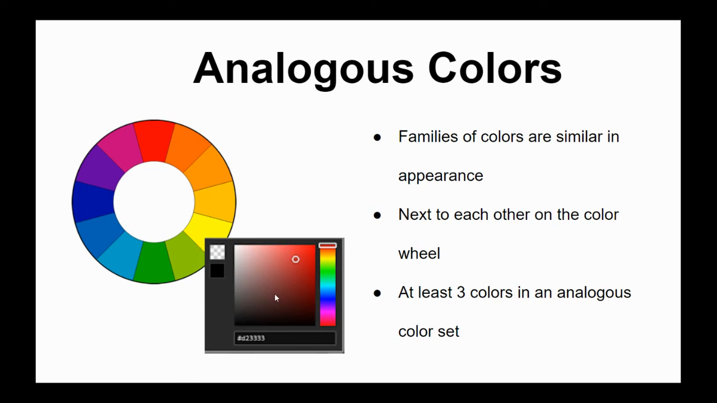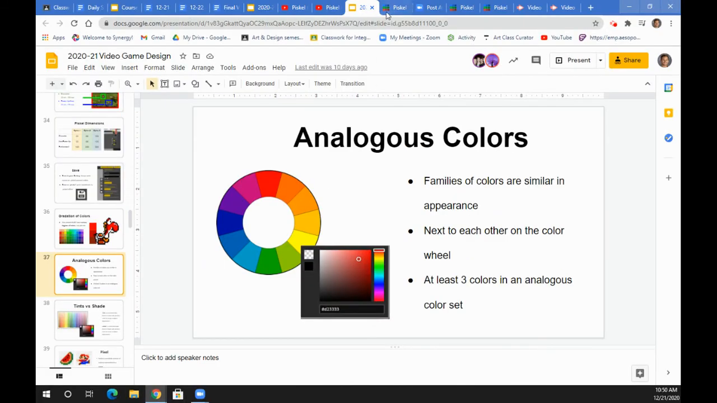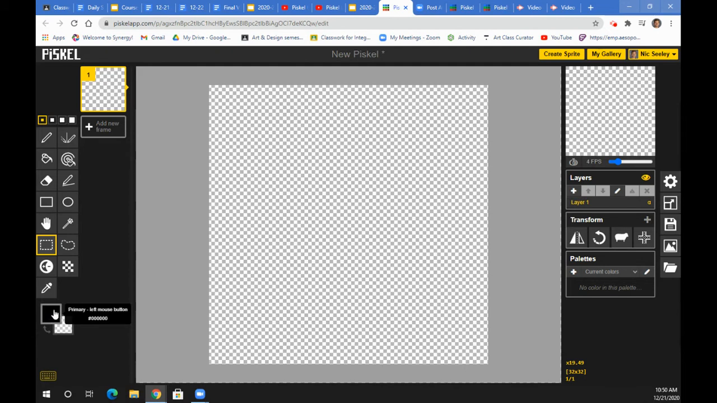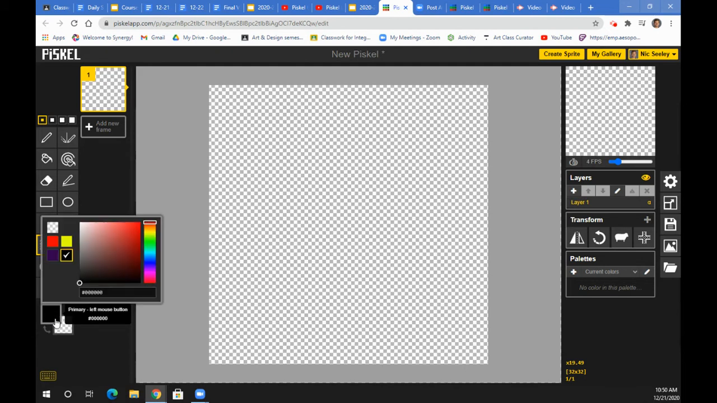To do this on Piskel, what you would do is double-click the color swatch tool here, and then you're going to be able to manipulate this how you want it. If I click to the top right, it's going to create my red hue here, and I can drag it down to change to an orange, to a yellow-orange, or even to a yellow. So just toggling back and forth through here is an example of an analogous color set.